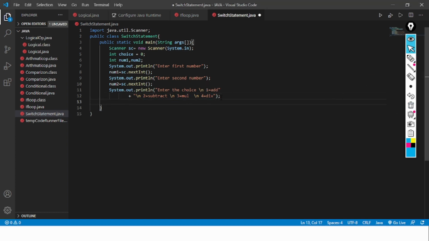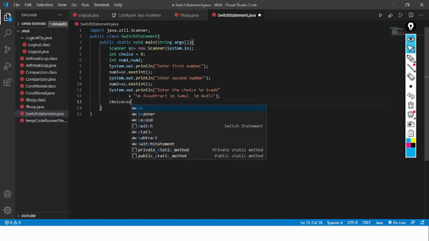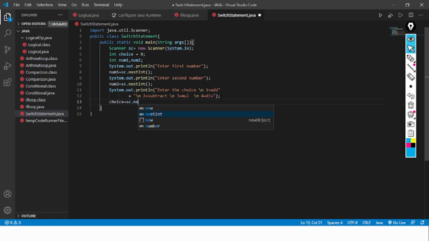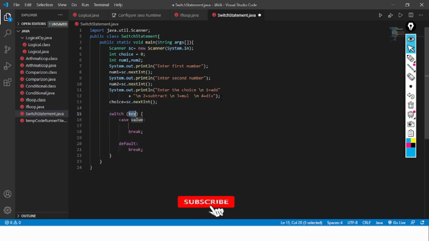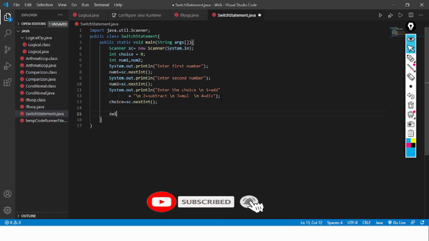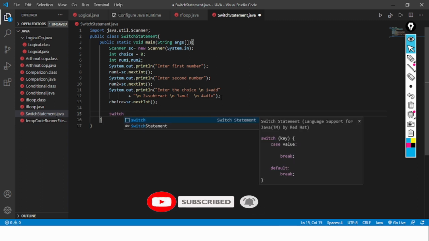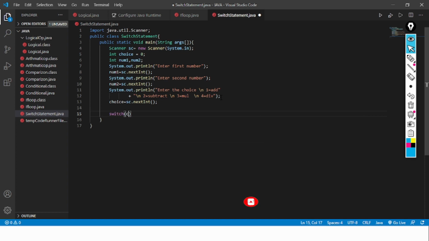I want to take the choice from the user, so I say choice is equal to sc.nextInt. That means I want to take this choice from the user. Now I will write switch, and what I want to pass is the choice, which is my variable.